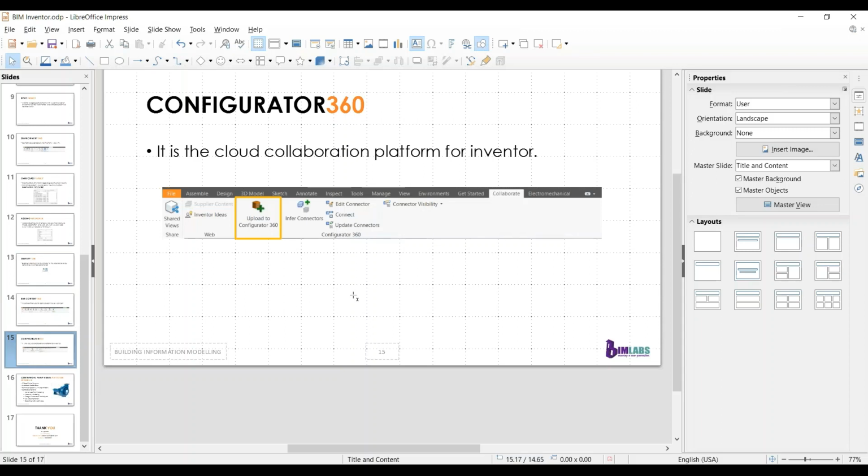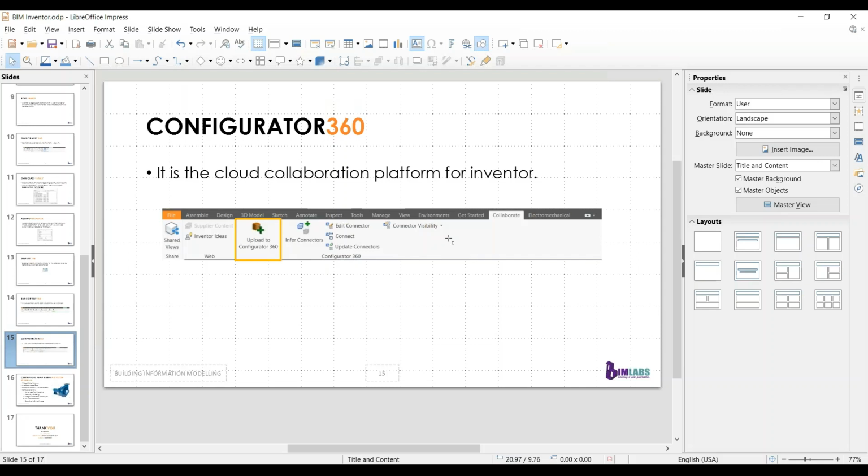So as we have done this whole design process, we can use the Configurator 360 platform to upload our design to the cloud, and then it can be used by different members inside a team for reviewing, commenting and working with each other.